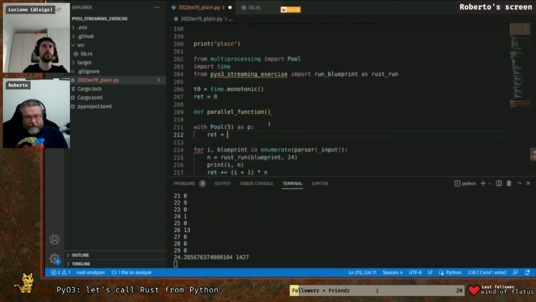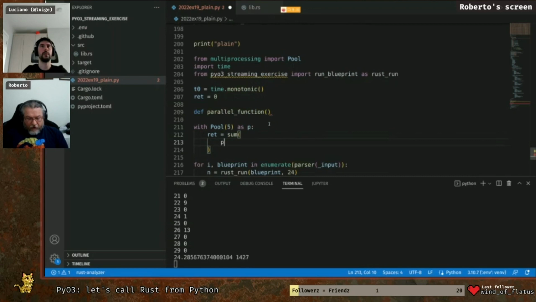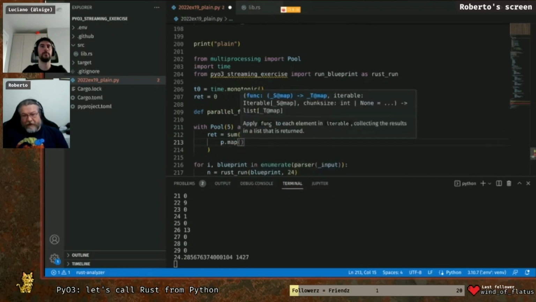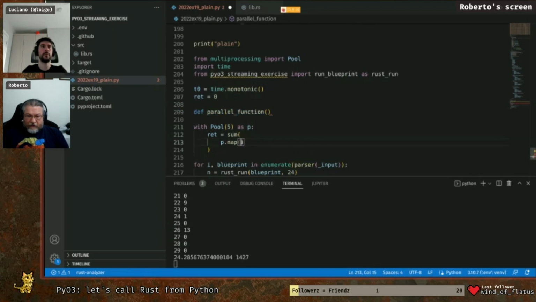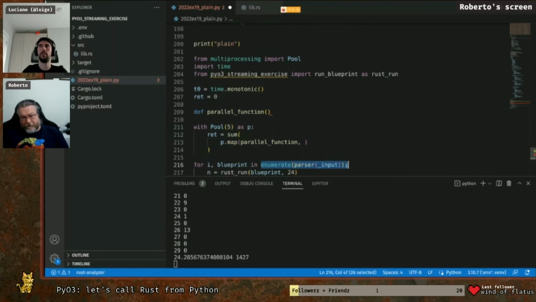Our return value is equal to what? To a sum of what? It's a sum of our pool.map. So here we are giving a function and parameters to that function. The parameters to the function are our enumerated lines. This will go in the function as a single parameter, if I'm not wrong.